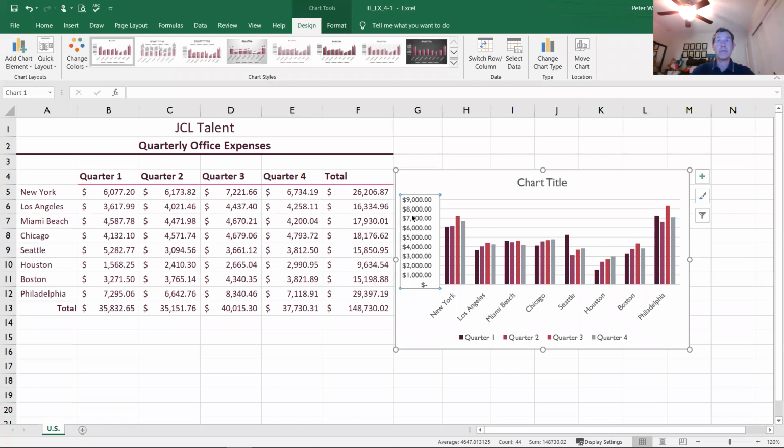And so this is a separate object that's part of my chart. Down here, I have the horizontal axis, the x-axis. This is the y-axis. And I can format all of these things, by the way.